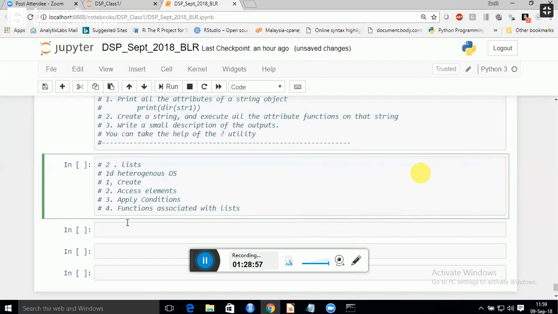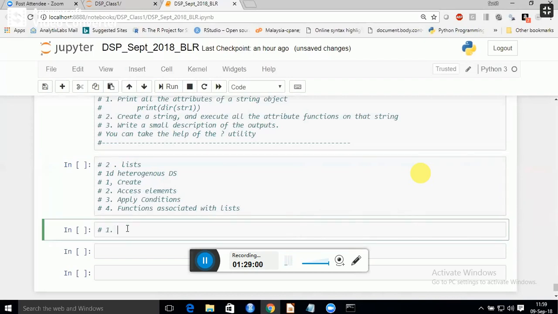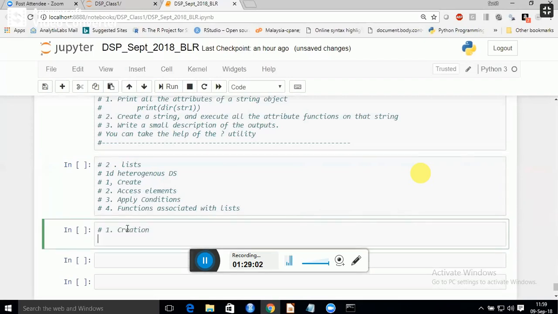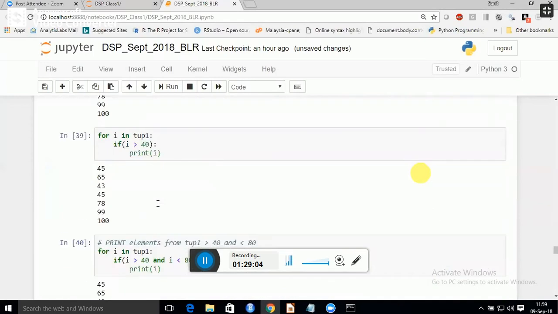Let's first see how to create it. How did we create a tuple? I'm just copying the tuple code here.